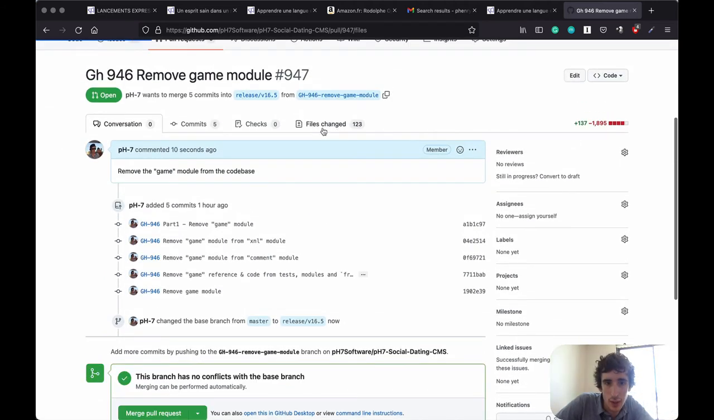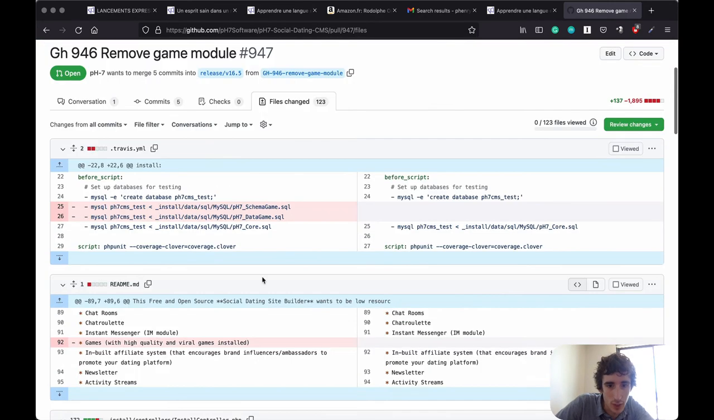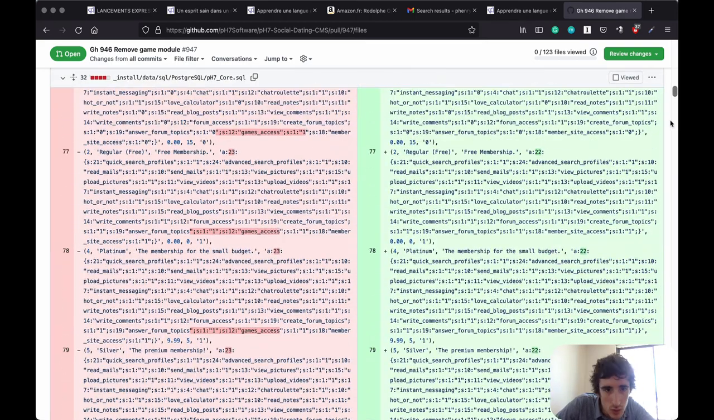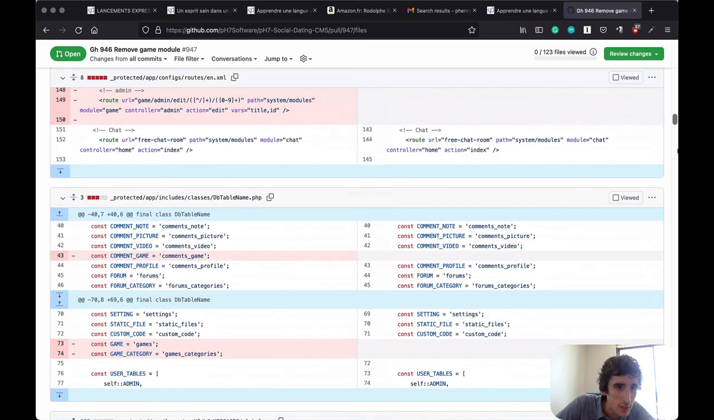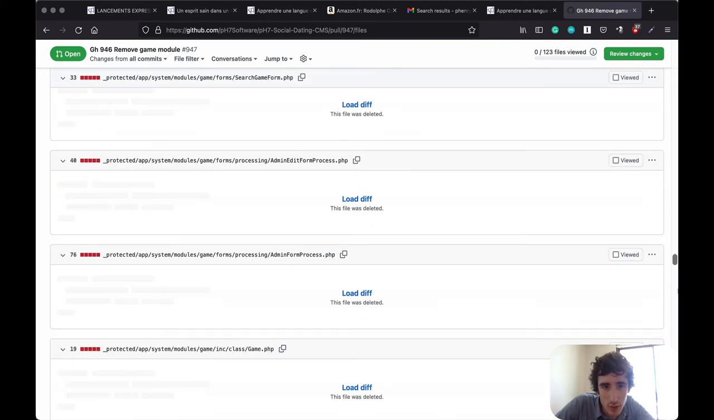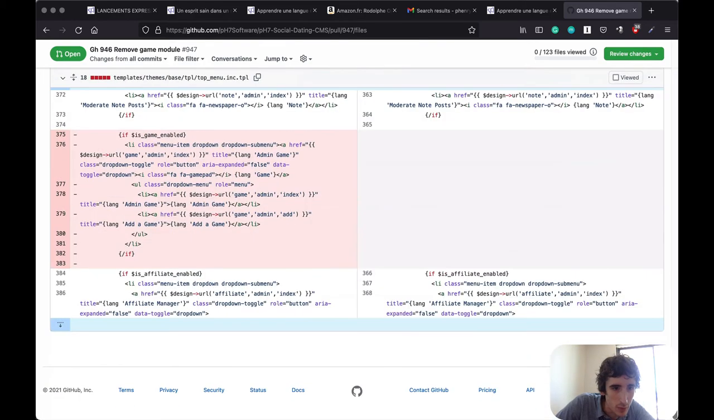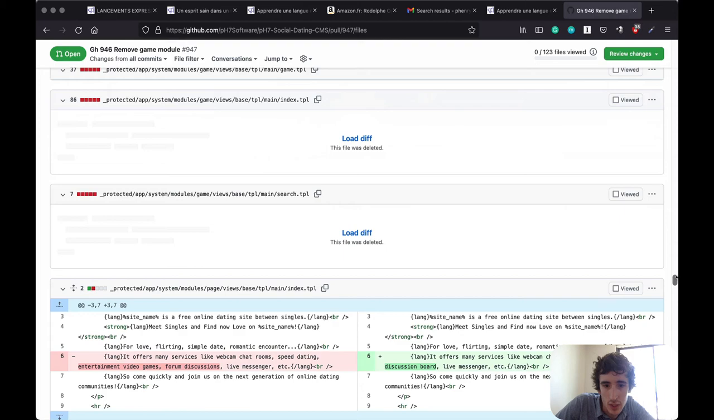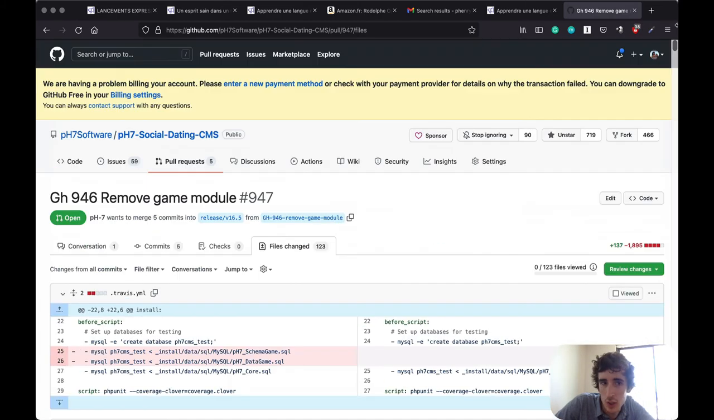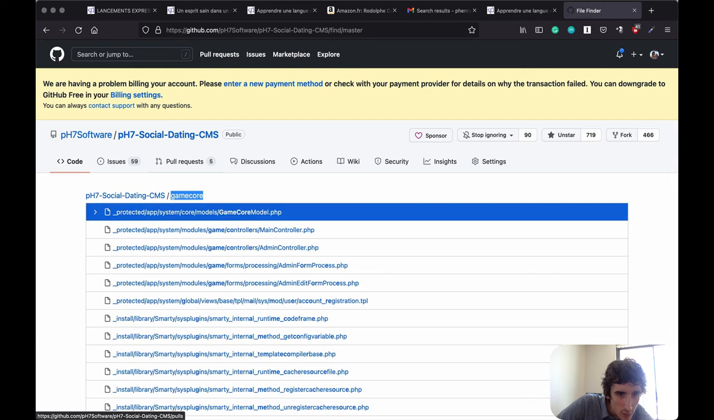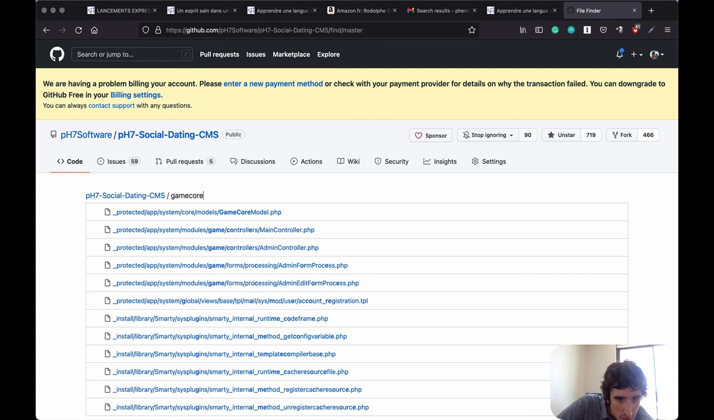I will just check the files. It's right, we have a lot of files, but see if everything looks okay, especially when you are the only one who is approving your code. Oh yeah, that one we just delete. That one is everything part of the game. I will also search to make sure if we had some game core module. That one has been deleted.